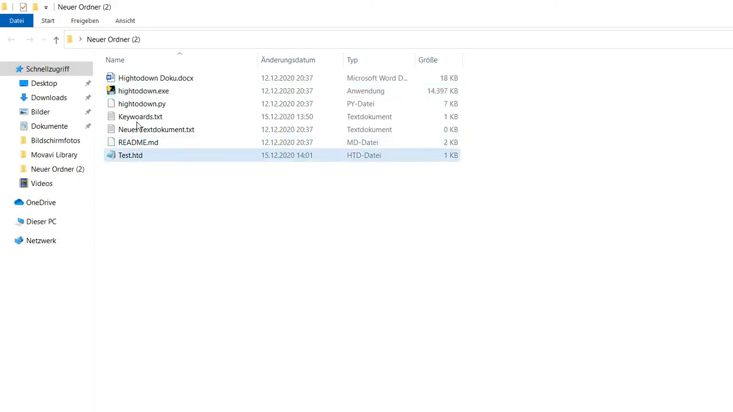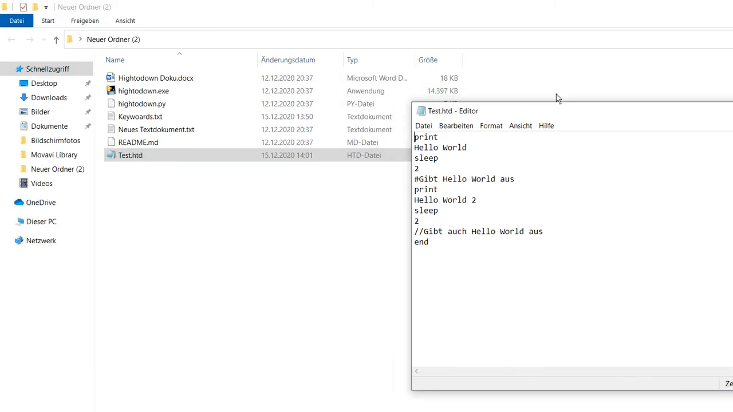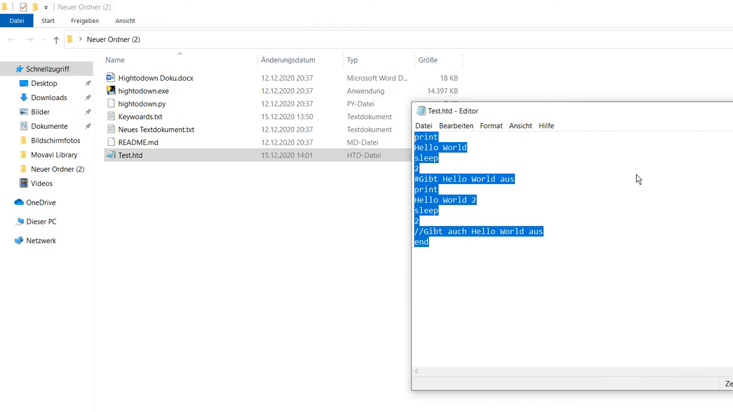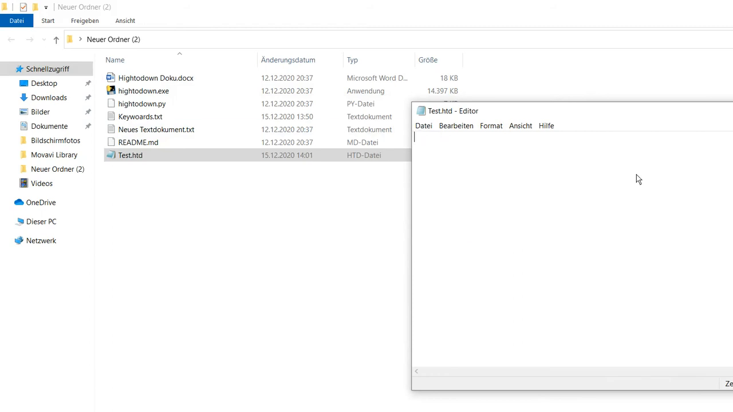Today we will learn a bit about Hightodown. So when you downloaded it from GitHub, what hopefully all of you did. So Hightodown is like a language, but not like a real programming language, but we will do some basic stuff.